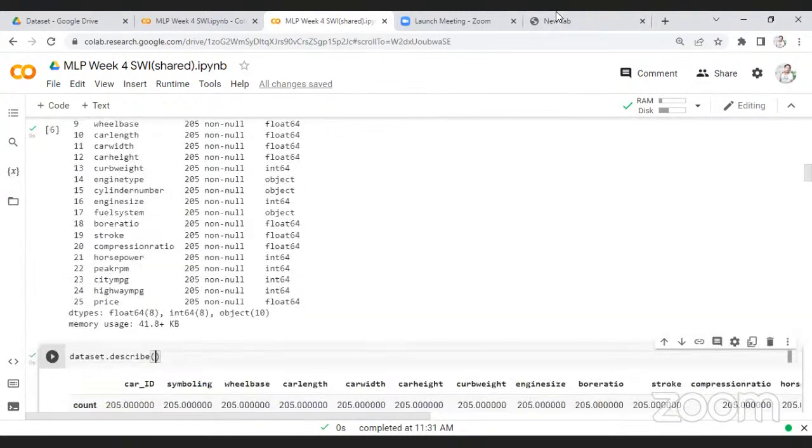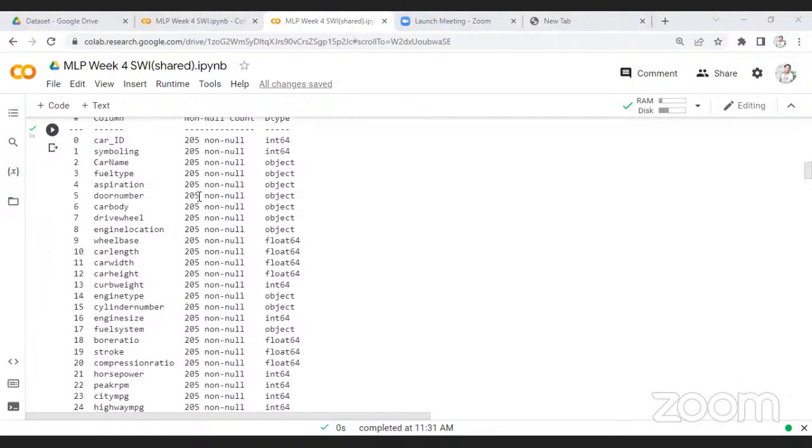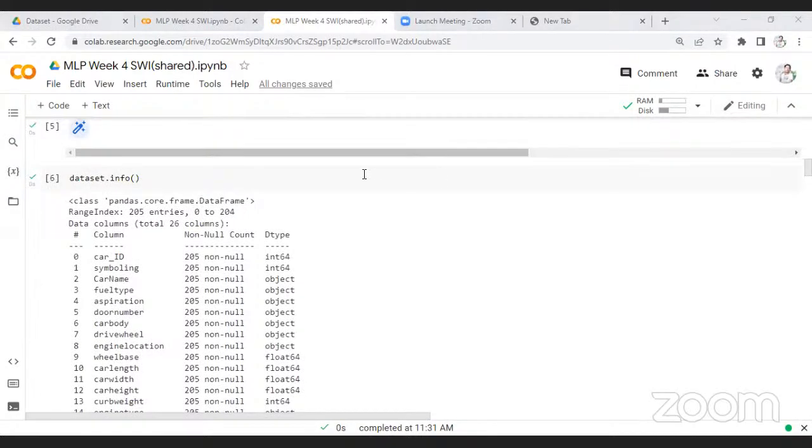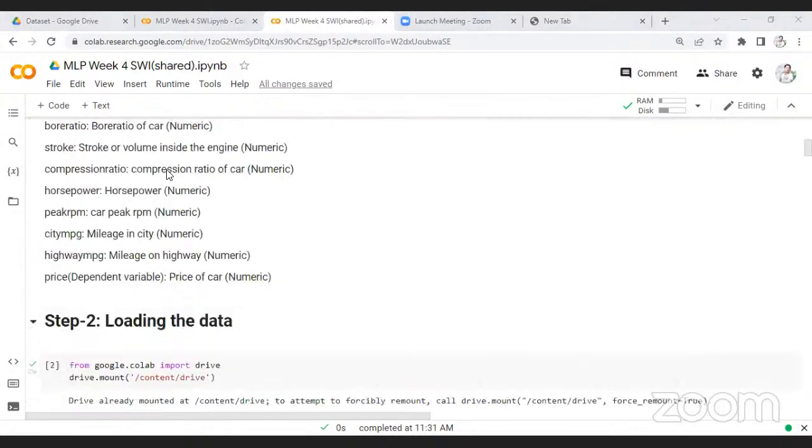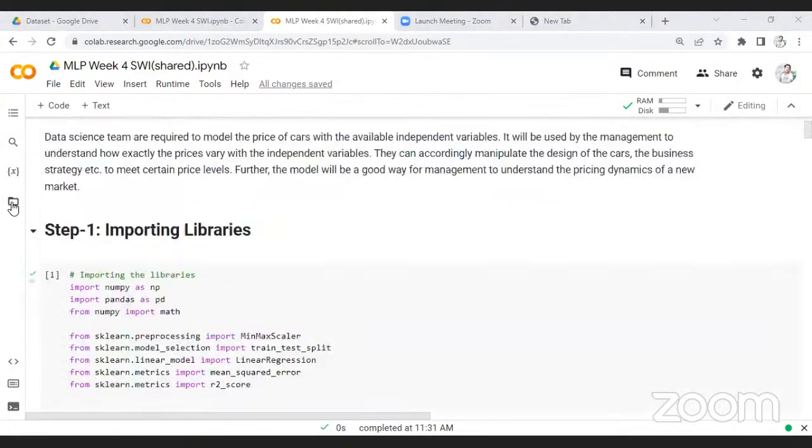Is anyone facing any issues, or are you done till now? Sir, how do I load the data? I am unable to load the data. You said we get that Colab code automatically. Sir, can you explain? Okay, just let me check.